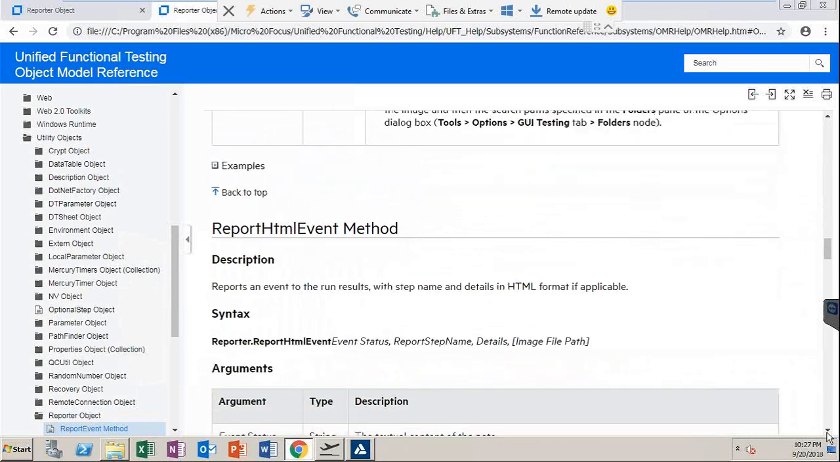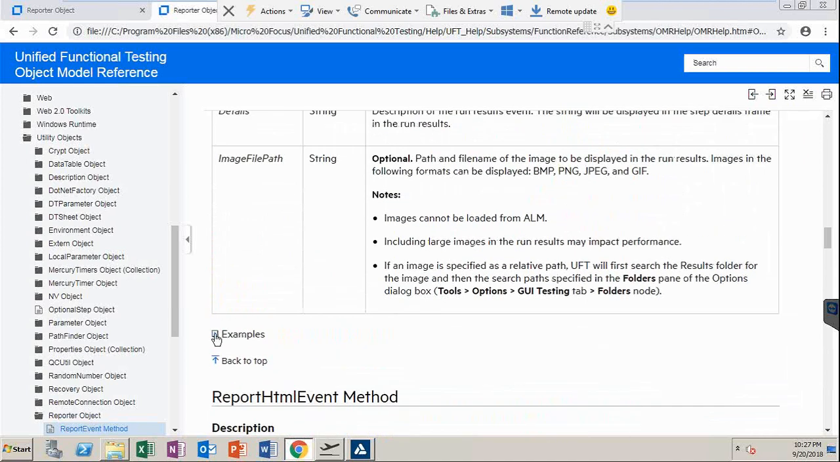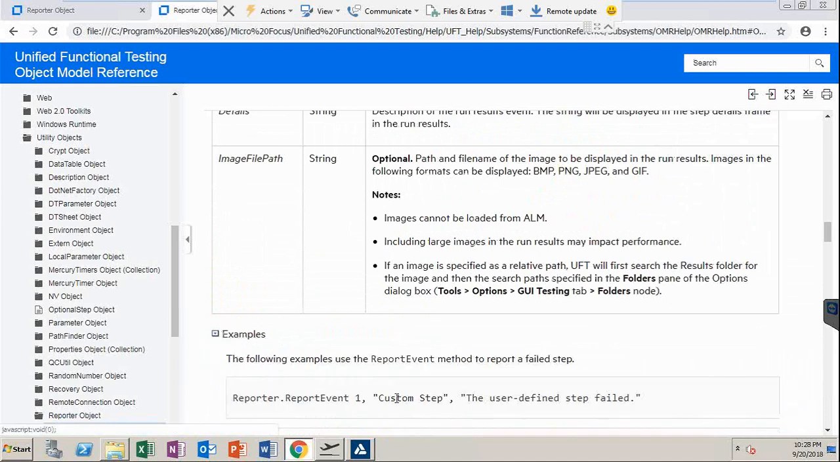So it has all the details about any command that you are using in your script. You can just place the cursor on that command and press F1. It will open the help file, and in the help file you can search for the syntax, why it is used, what all things you should give, along with example. Here you can find the examples also on how to use reporter event. So it shows you how to use reporter event.